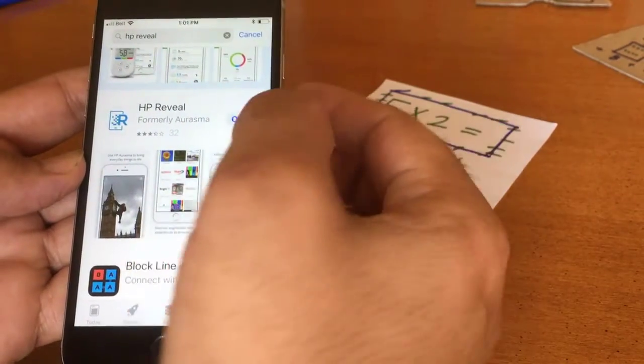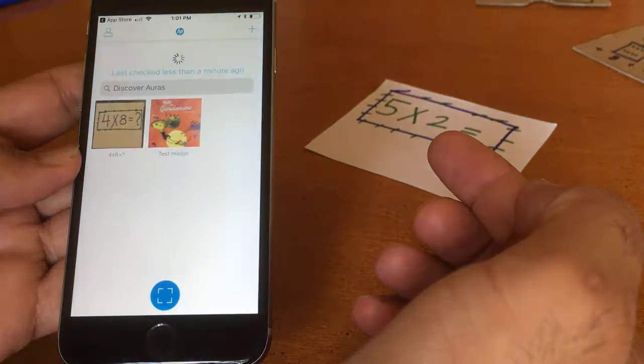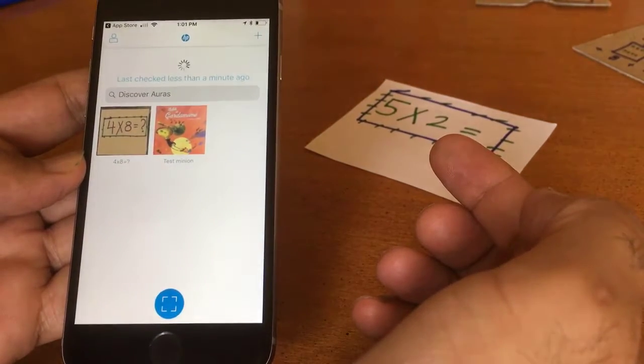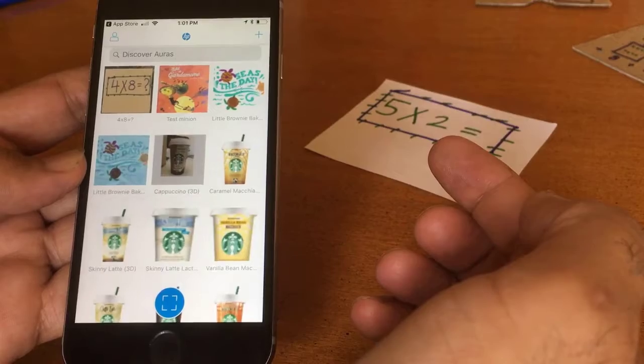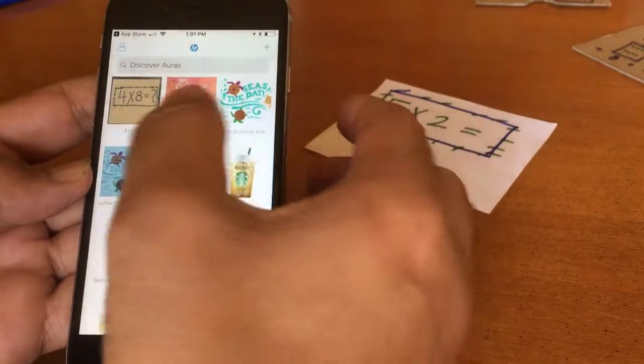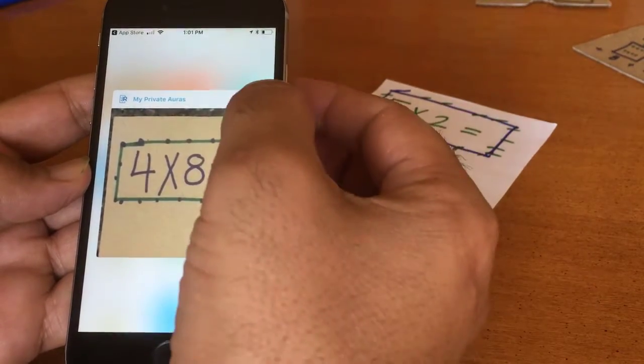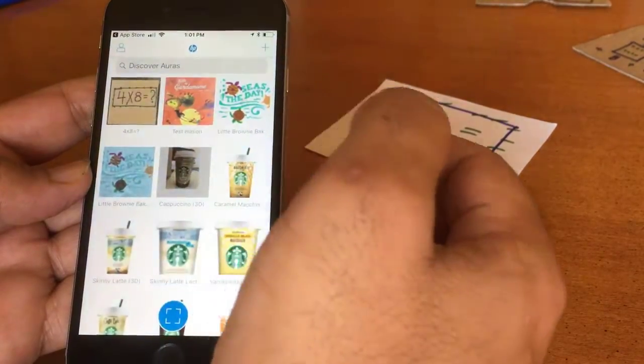Of course I have it, so I just open it, and that's the technology that I'm going to create for us, AR technology in the classroom. As a teacher, I like to give some math questions to my students, like this question, for example, 4 times 8, which I created before.